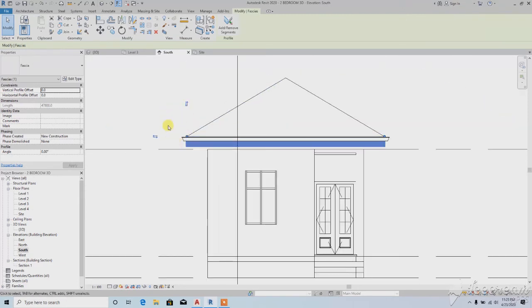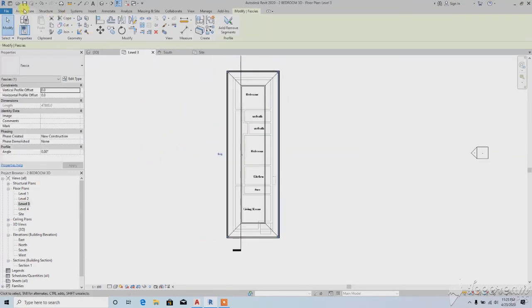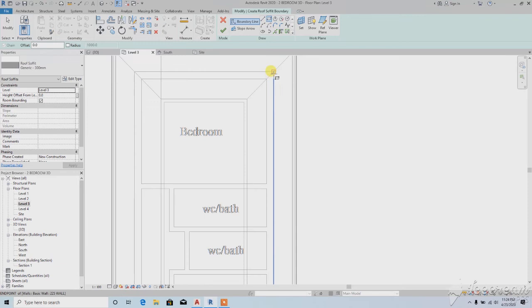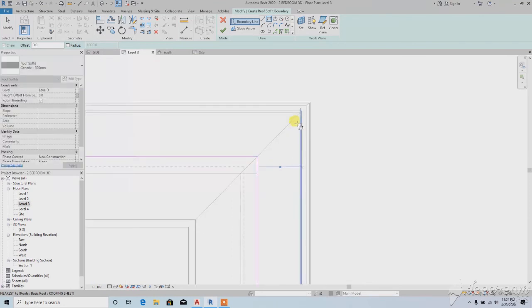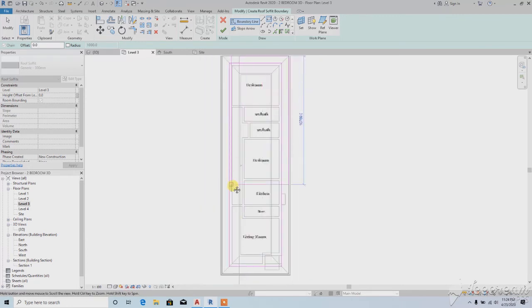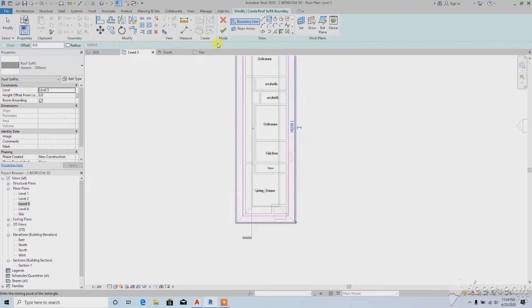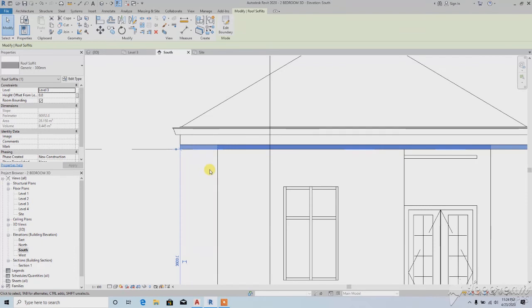We need to add the soffit of the roof to it, to let it feel like the ceiling of the building. So what do we do? We go to our level 3 again and come to roof by soffit. Then we draw the shape of the building out, as you can see. Then we complete it with this. So you finish it, go to your south. This is our soffit, our roof by soffit.